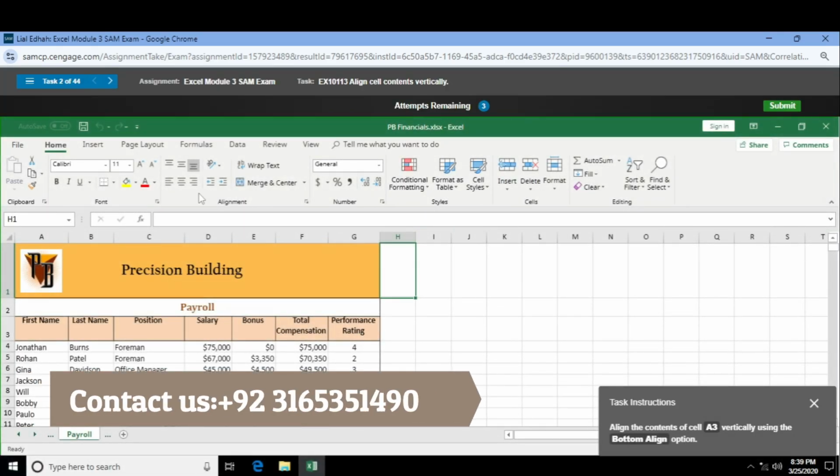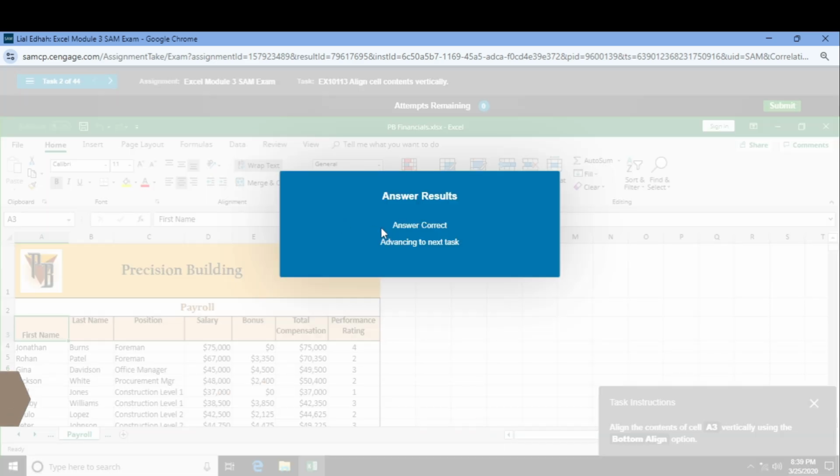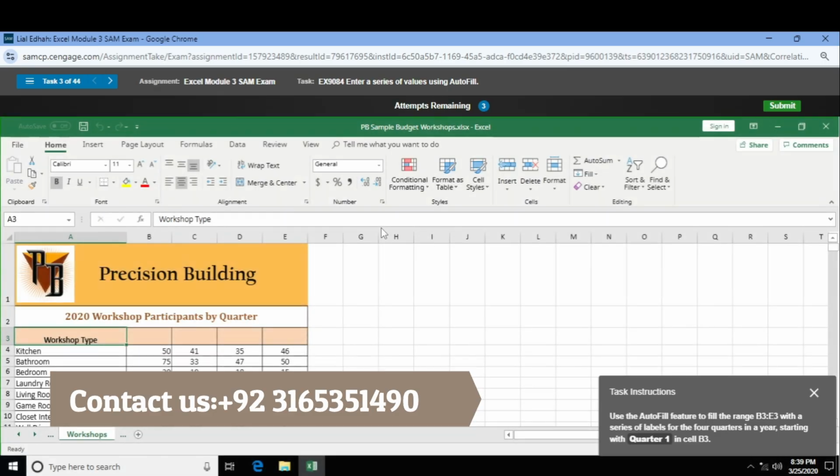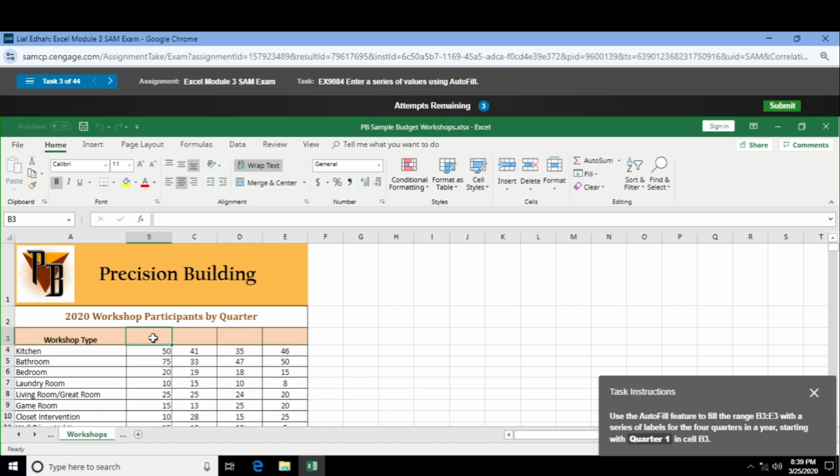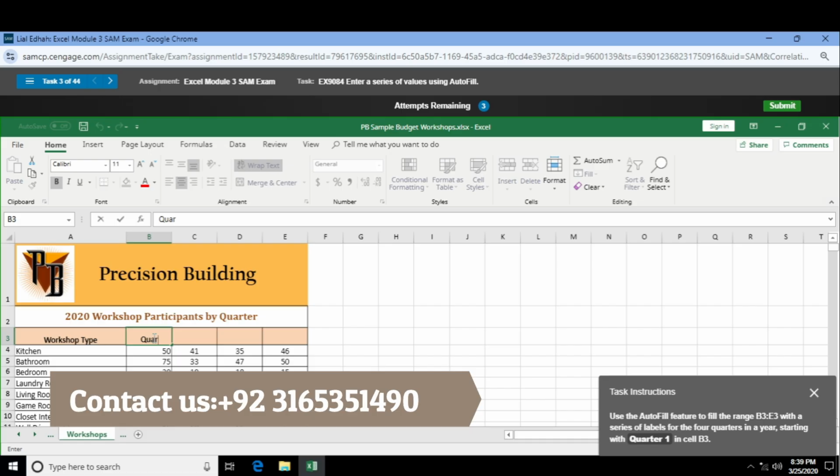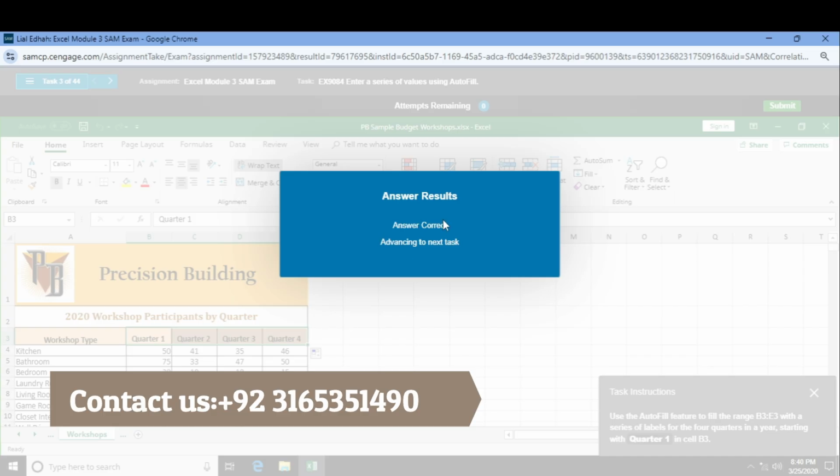In next step it says align the content of A3 vertically using the bottom align. So in this step it says use the autofill feature to fill the range B3 to A3 with the series label for the 4 quarters, starting with quarter 1 to quarter 4.